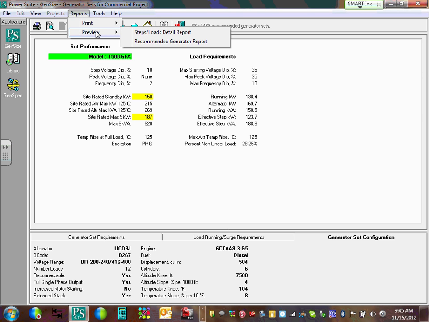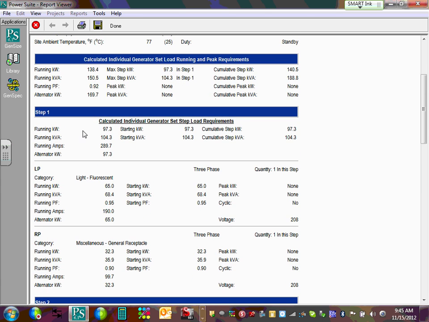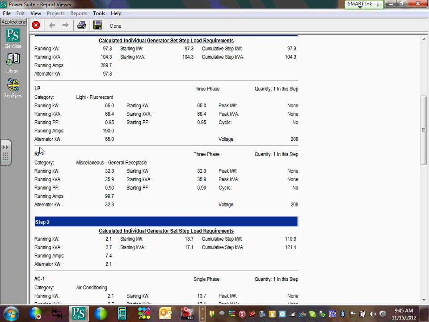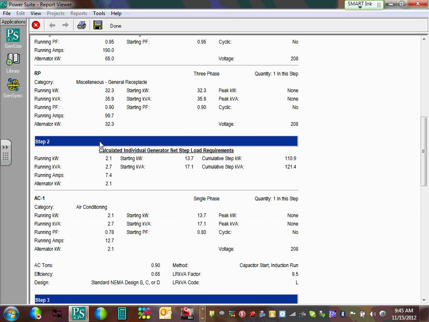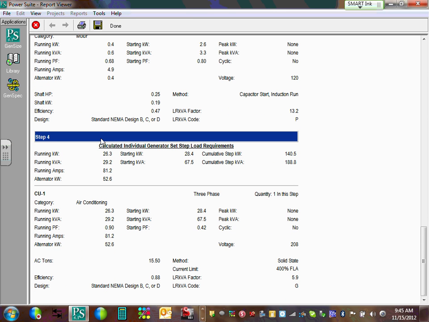Let's go to report number 2. Report. I want to go to report number 2 as recommended steps and loads. You can see the stuff that we inserted here. Here's step 1. Jeff, you see step 1 here. We brought the lighting panel and the receptacle panel. Here's the running load for the lighting panel, the kW, the kVA, the power factor, the amps, the alternating kW on step 1, step 2, step 3, step 4, and for you guys, it will be more steps. Thumbs up, Chad.